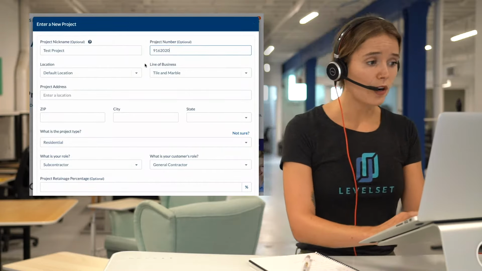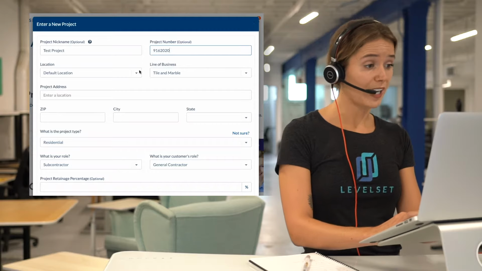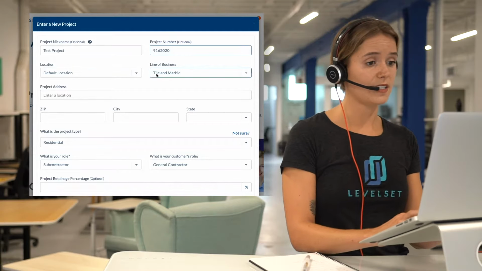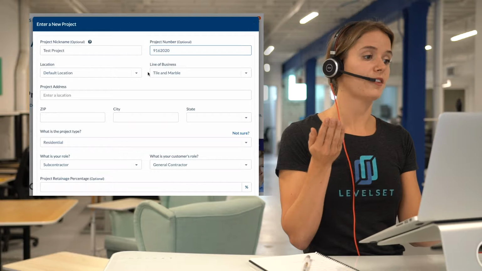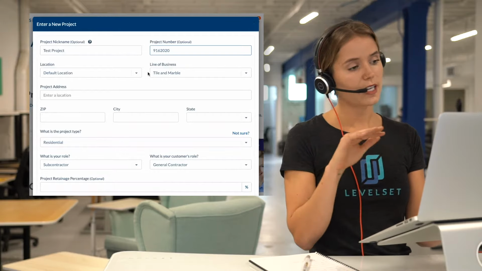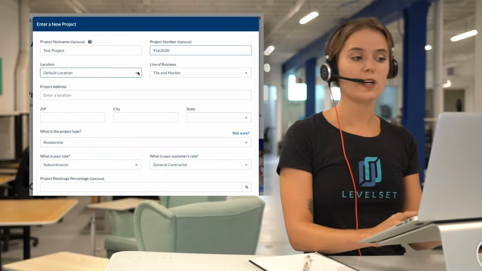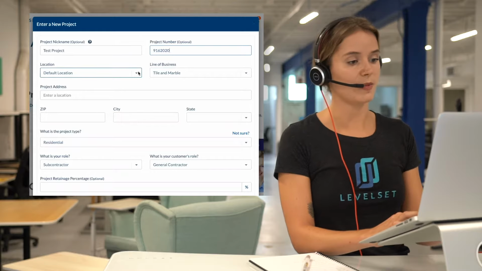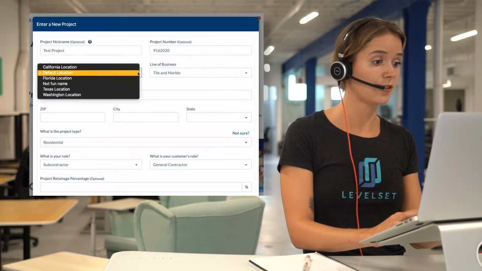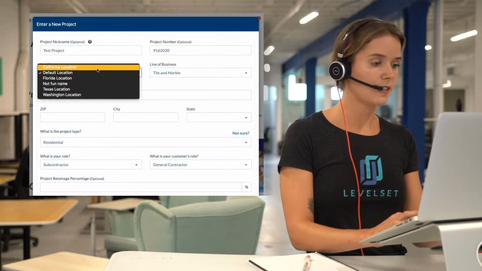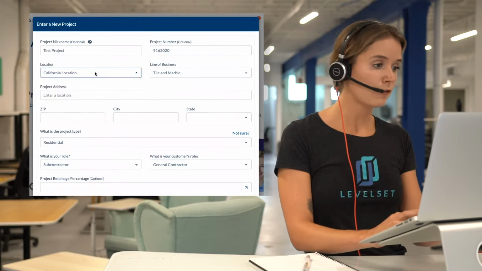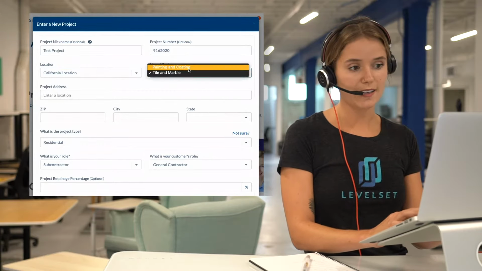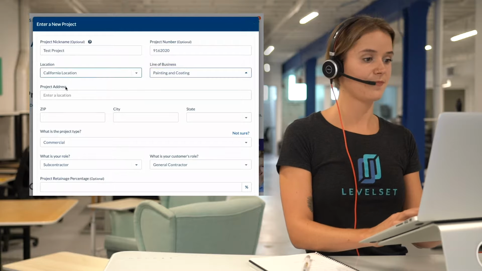Location and line of business. So if you are working at a company with multiple branches, maybe a couple different lines of business, you can set those up in your Levelset settings so that when you're entering in your jobs, you can decide which job this location and line of business is specifically linked to. So for today, this is actually going to be my California location, and it is my painting line of business.